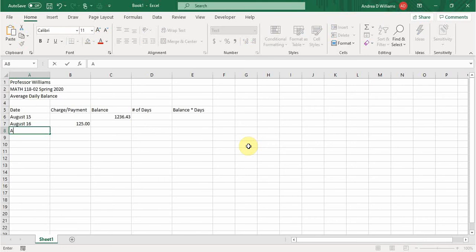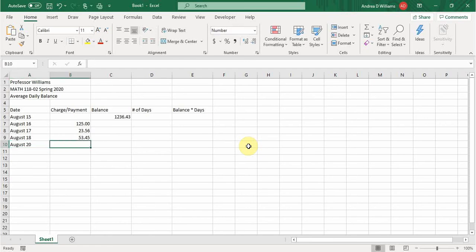On August 17th, we had a charge of $23.56. On the 18th, we had a charge of $53.45. On the 20th, a charge of $41.36. On the 22nd, a charge of $223.65.